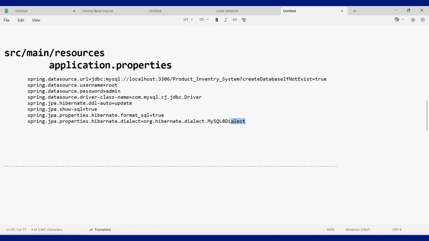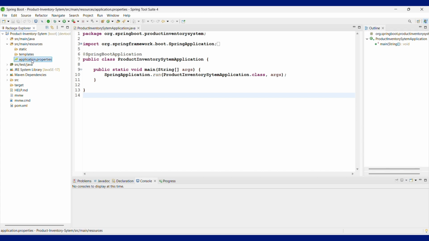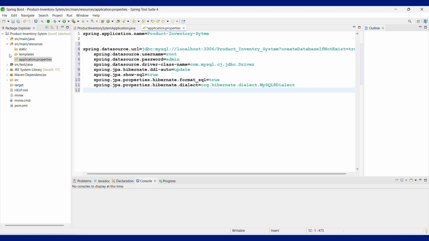I just copy from here. You can copy my data source configuration from the GitHub. I will put the link inside of the description. You can get it from there. I just press Control C here and go to Spring Tool Suite. So what we have to do? See, this is src/main/java, so here we don't have to go. We just go to src/main/resources. Inside of this, we have application.properties. Here, just paste this. And to format, Control Shift F.